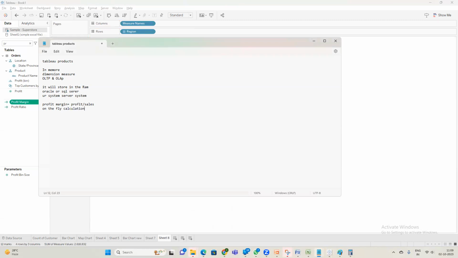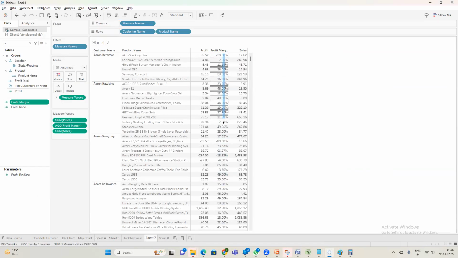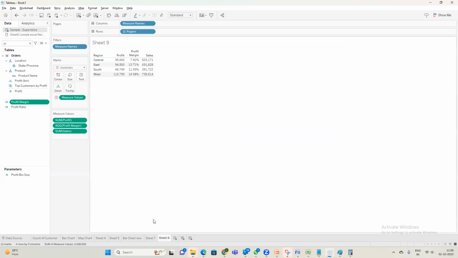So if you write some queries in SQL or Oracle, what happens is it will create a column which will become a static column. So let's say if you have created a column for product level, these numbers will become static numbers. If you change the dimension, you may not see the difference. It will still be the same numbers. But in case of Tableau, it is not like that.